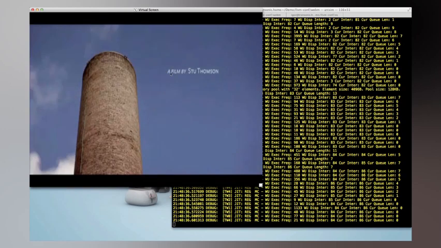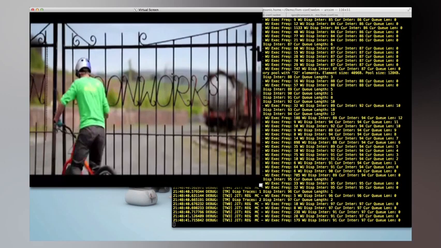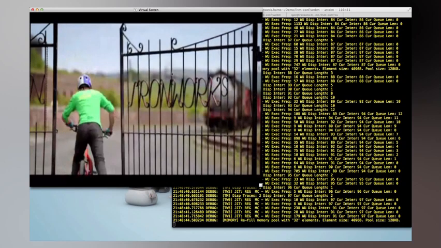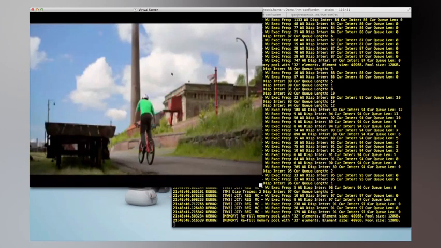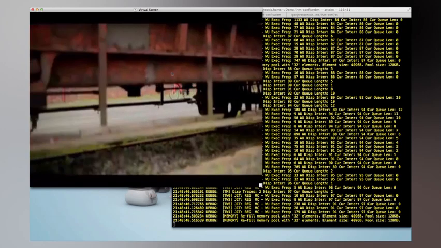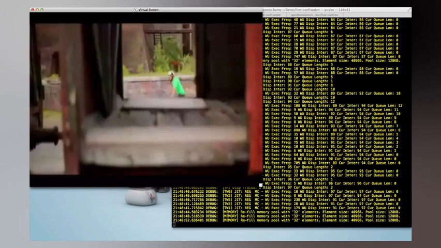So if you're doing development of video codecs before your target hardware is available, this is a pretty neat experience because it's not slower. It's actually, depending on your simulation host, sometimes even faster than final silicon.